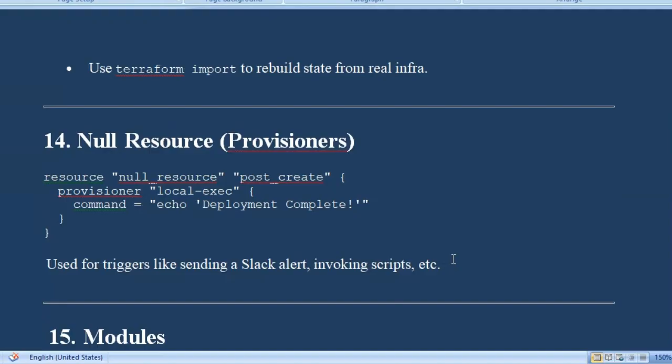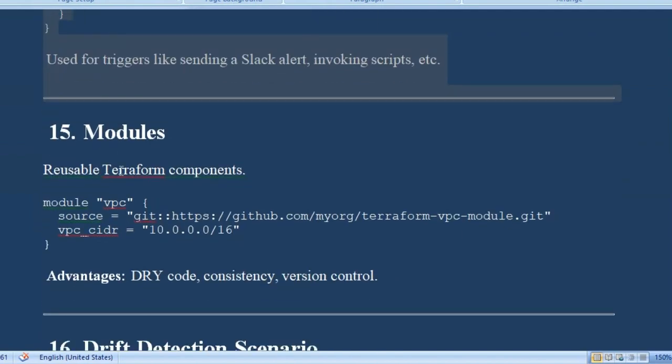So this is null resources, how to provide them and all that. This is the block. This is the module. Module means, for example, if you created a VPC or network and implemented it for the dev environment, you have to replicate the same thing for production and QA. So by using modules only, you can replicate.